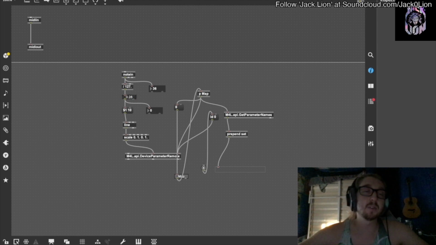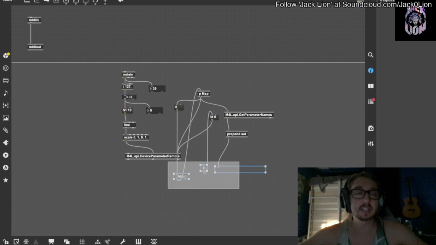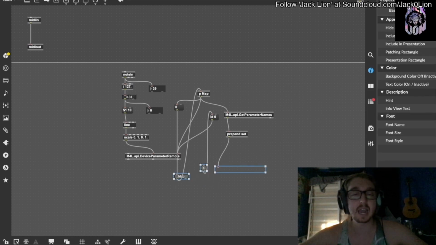And now I have a floating point value when MIDI plays. Watch. As the MIDI changes, it'll change floating point values. Okay? So it's converting our MIDI to a value between 0 and 1 so that we can use it. Okay? Now the next thing we're going to do is highlight these 3 objects and then add to presentation.